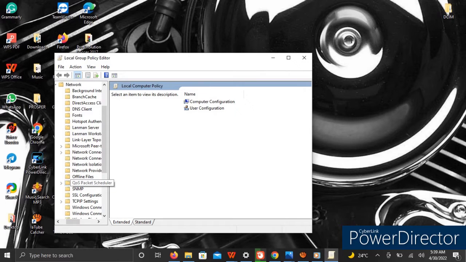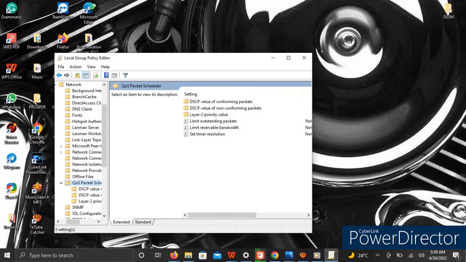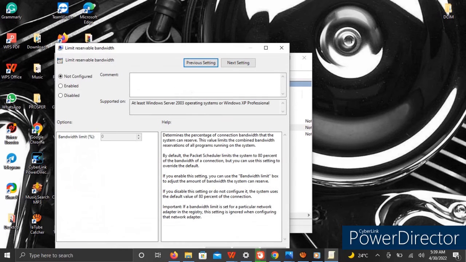Okay, so double click it, and now you see all these things, but here we're looking at Limit reservable bandwidth. So you come to Limit reservable bandwidth and double click it. Now you can see the default bandwidth setup here is not configured, but you're going to configure it to suit your need.